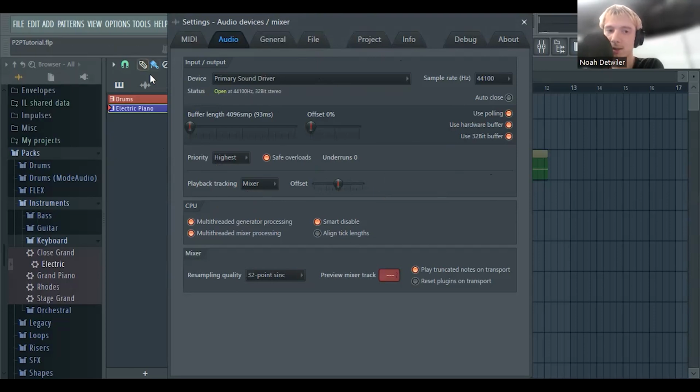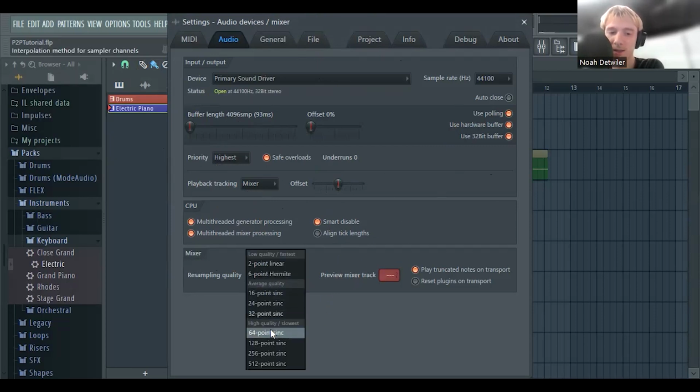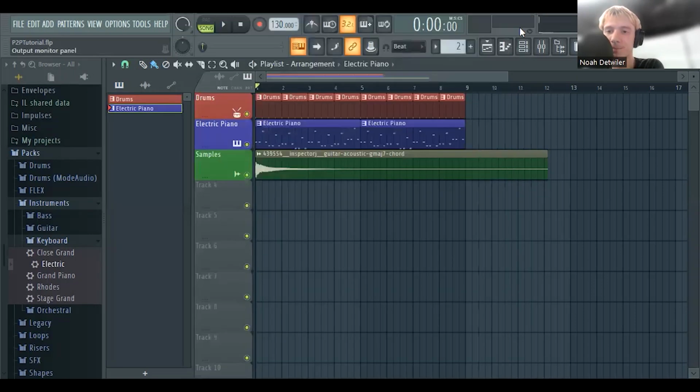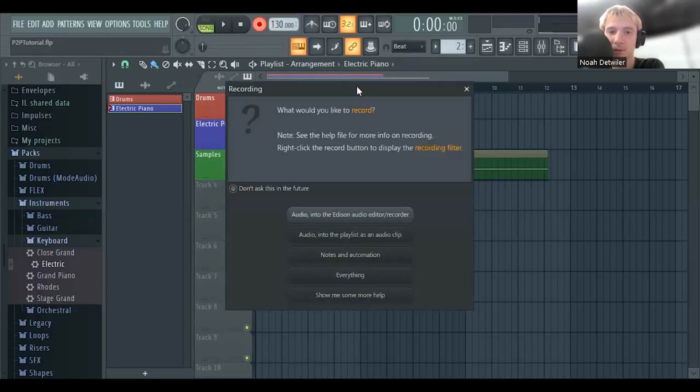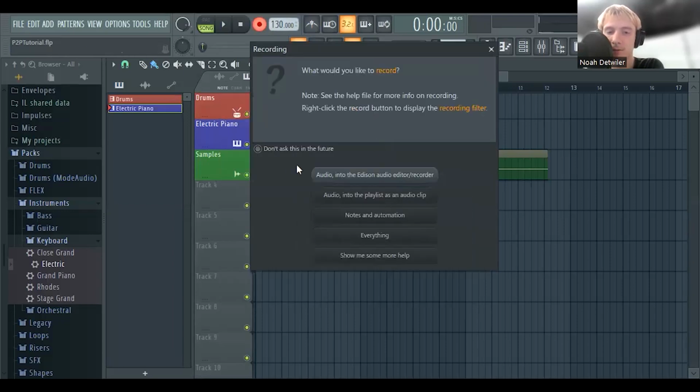You can set the offset, the buffer length, the other offset. We're not going to focus on this. I'd make sure that your resampling quality is at least 32. 32 is pretty good. Okay. Now that we have that chosen, we're going to press this record. We have a bunch of different options. The one we're going to pick is audio into the playlist as an audio clip.